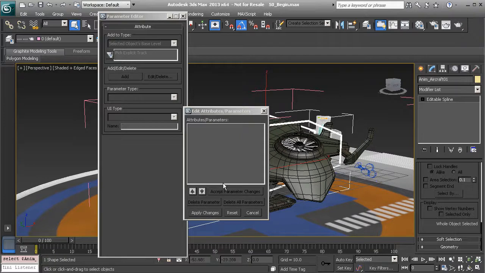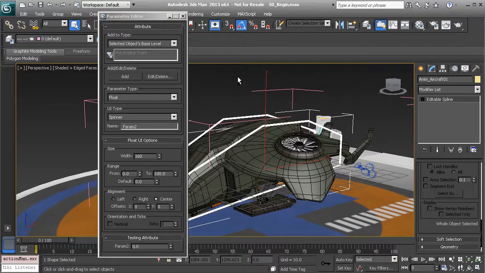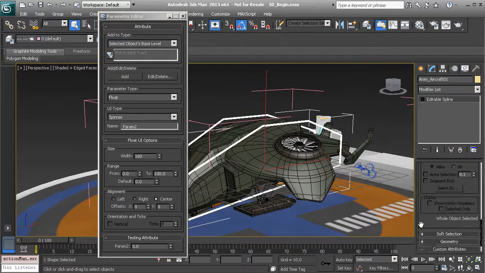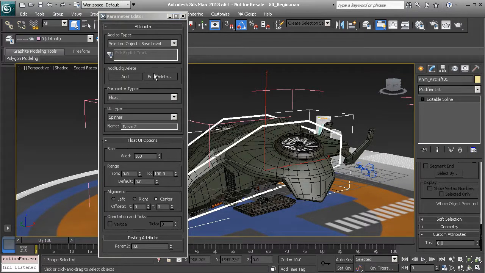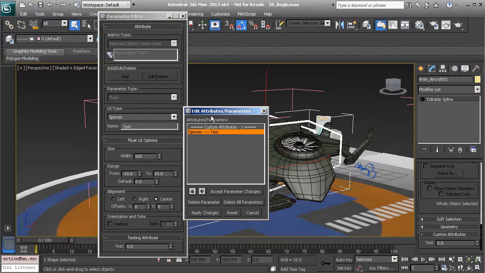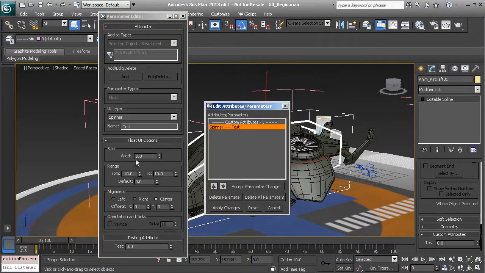Now, if we were to change any of the parameter properties, we can use Accept Parameter Changes. If I were to undo back, just pressing Ctrl Z a few times just to bring back the custom parameter. If we were to go to Edit, Delete, and with the parameter selected, if we were to change its minimum value to -5, hit Enter, we can now choose Accept Parameter Changes. Now we can go ahead and choose Apply Changes.